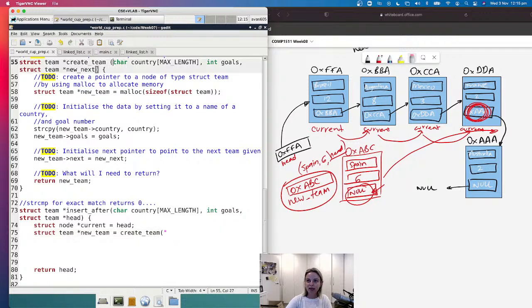I'm sending it the name of the country. So I'm sending it Spain. I can either say Spain here, or actually, because I've sent the name of the country in here, I can just say, okay, create the team with just country, which is where I've stored it.